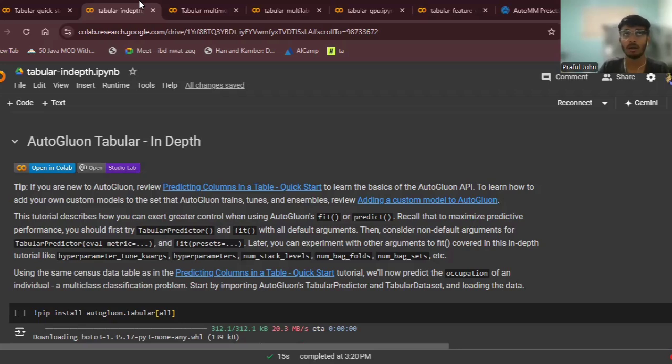It will search in and fit in many models, let's say 15 to 20 models. That is how it will take more time and give you the best model that can fit on your data.